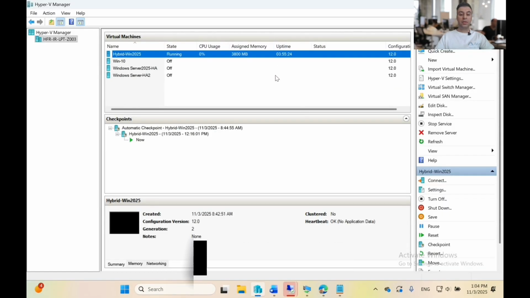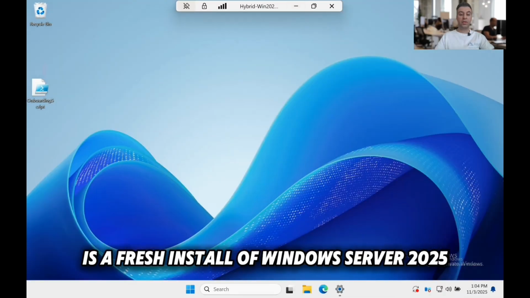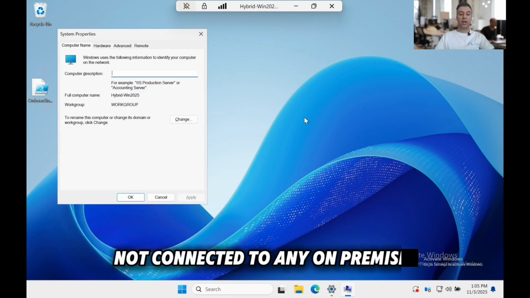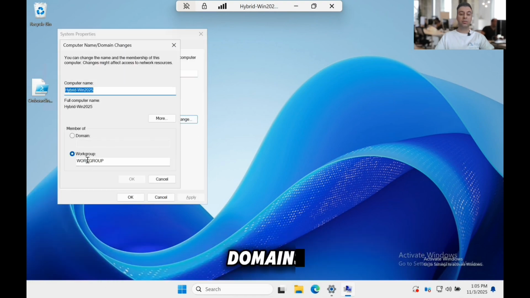Alright, here's our Hyper-V host environment. This virtual machine you see right here is a fresh install of Windows Server 2025. It's completely standalone right now, not connected to any on-premises Active Directory domains.